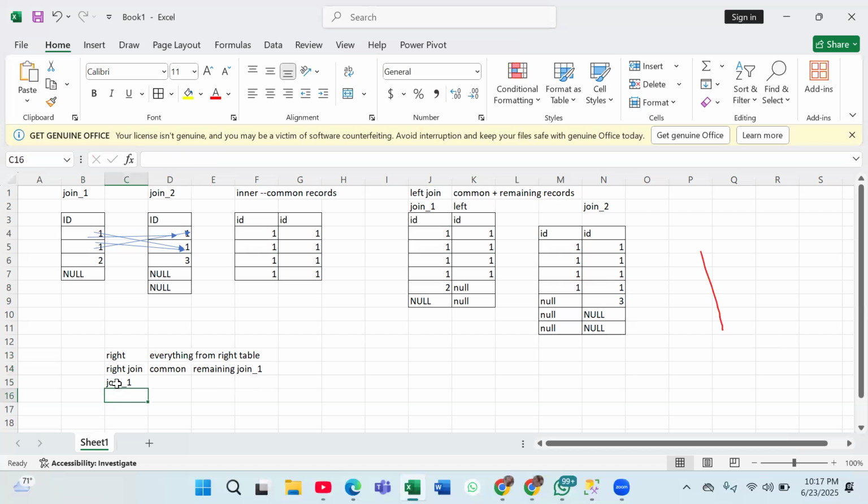So which table do I want you to consider as your right table? I want you to consider join one table as your right table and perform a right join now. Are you able to get that now? Good. I want to perform a right join by considering my join one table as my right table. Got it?